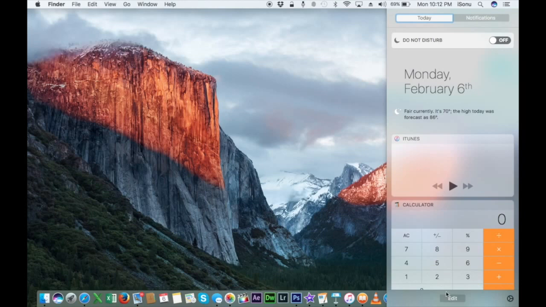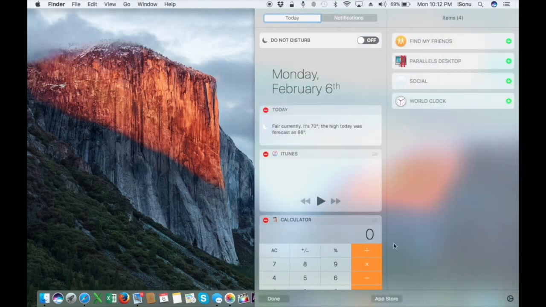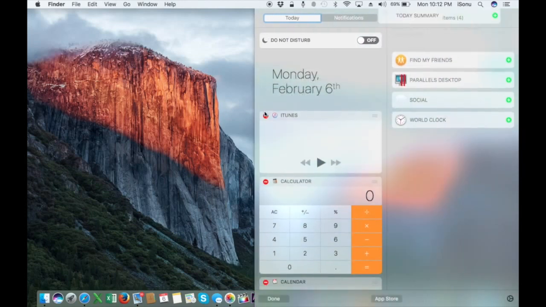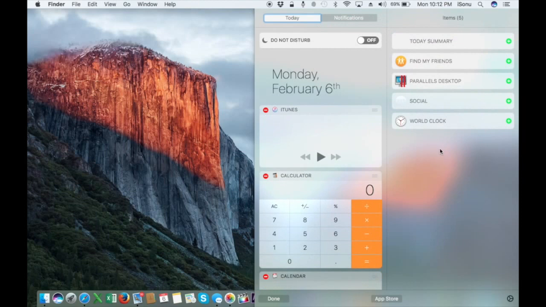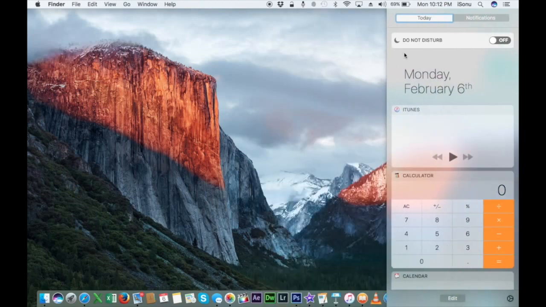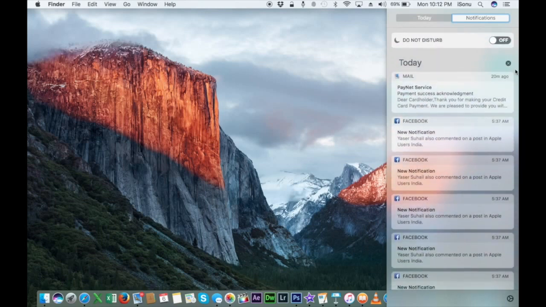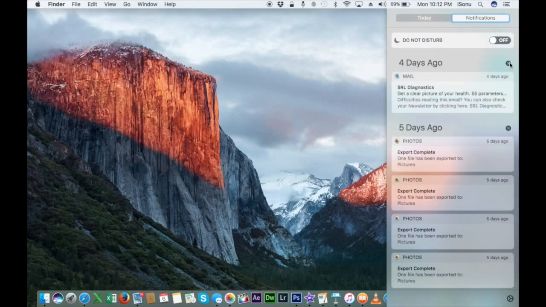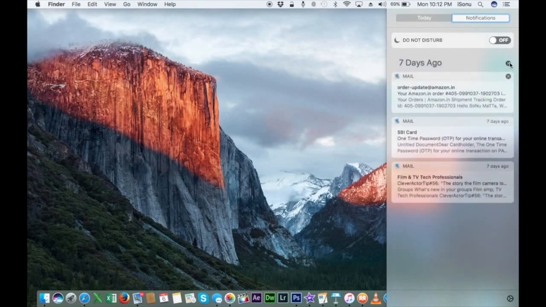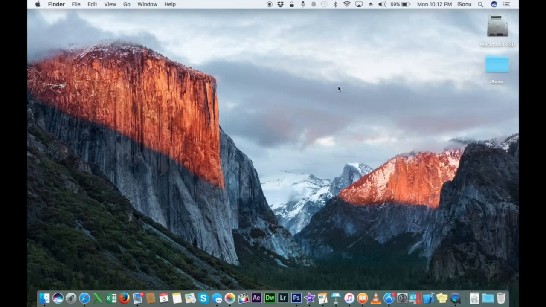Right, if you want to remove the widget, simply click edit, click on minus, it just goes and sticks here. And if you want, you can add it back again, right? And this is the today's view, and we have another view called notifications. These are your application notifications which you might get. By clicking on this, you can just clear the notification. As you see, I don't use them much.